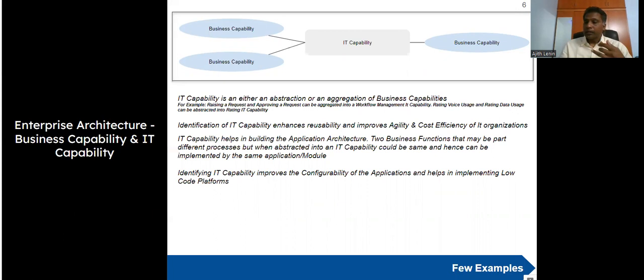So again, why do we need to derive IT capability from business capability? Again, reusability, and it brings in agility and more cost efficiency. IT capability helps in building the application architecture. We'll see it more when we get into the application architecture piece. But this is how we can link business architecture into application architecture, right? Once we identify the IT capabilities, we can identify what application is going to implement that IT capability, right?